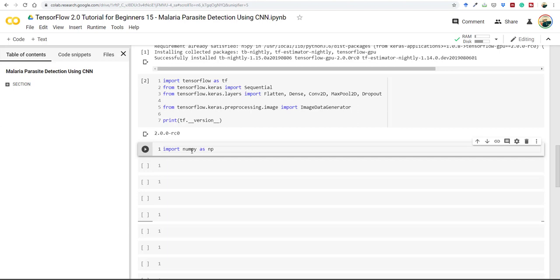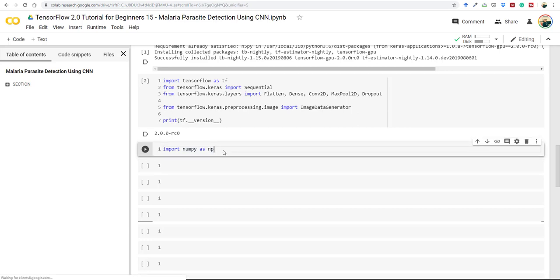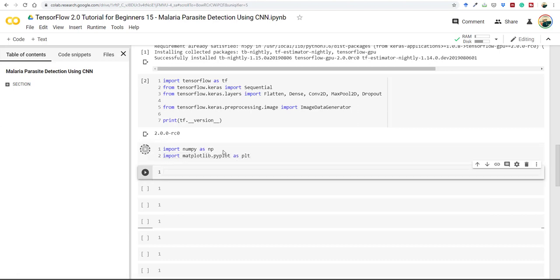All right, and with this, let's go ahead and import NumPy. These are the supporting libraries which we will be needing. In fact, we will also be needing matplotlib later in this lesson, so import matplotlib.pyplot as plt. All right, so after this, we have imported the necessary libraries.